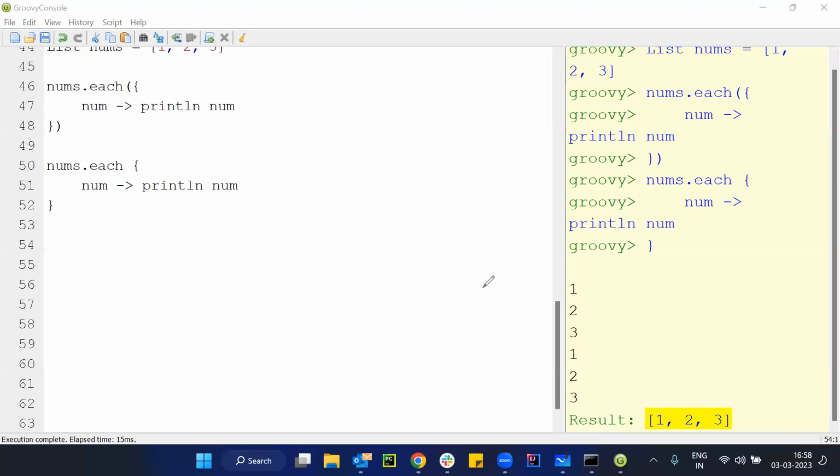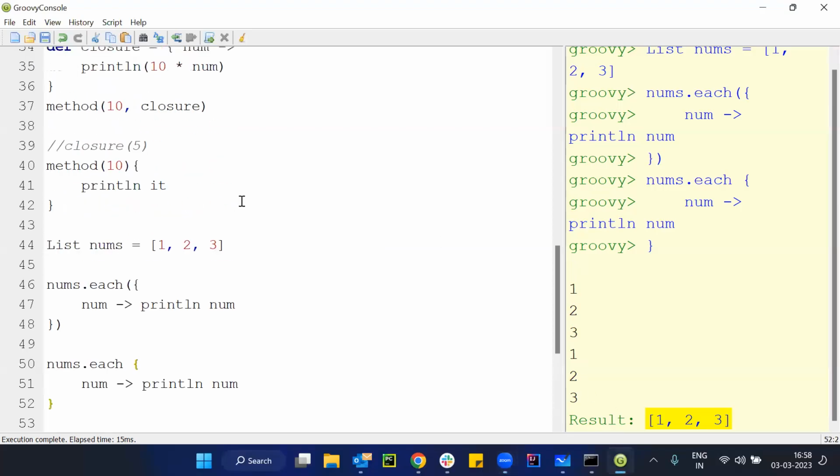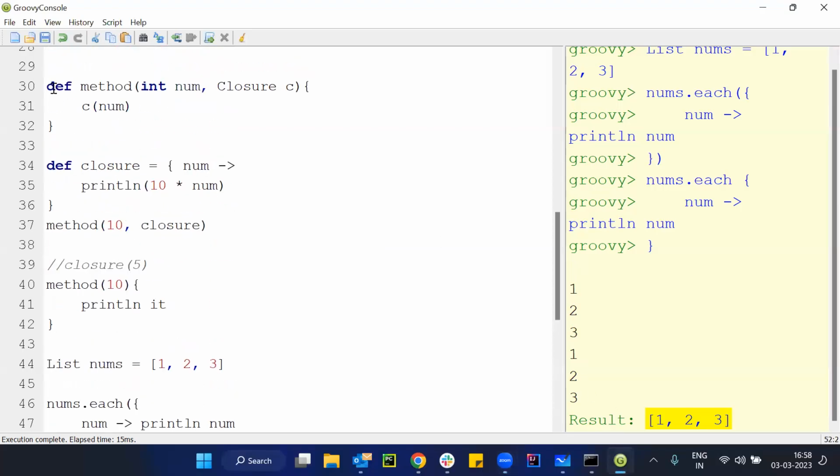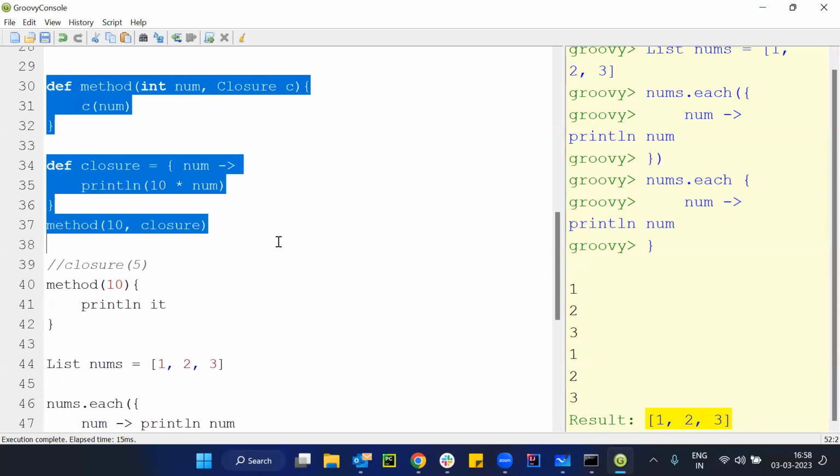Okay, so we were talking about closures. So we have seen how you can call it here, right? This one. Is this clear to everyone? This piece of code?